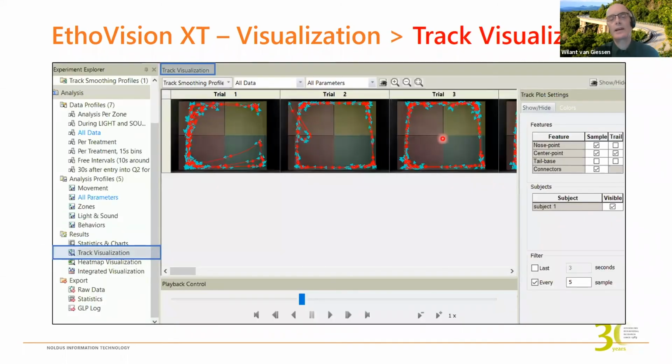The next step is track visualization. This is the track of all your animals on top of a still image. You can have multiples. And how do you organize that? Well, what you want to do is click on Show Hide here at the top right.